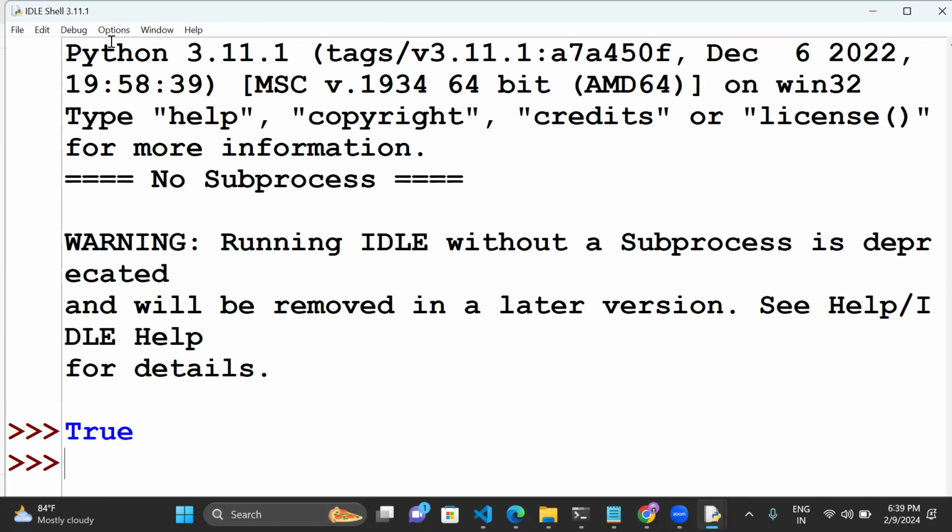So operators means actions or symbols. Using symbols to perform mathematical operations or logical operations is called an operation. We have 5 types of operators present in Python. One is arithmetic. It means mathematical calculations are done by the arithmetic operator. Then we have some symbols: plus, minus, star, division.